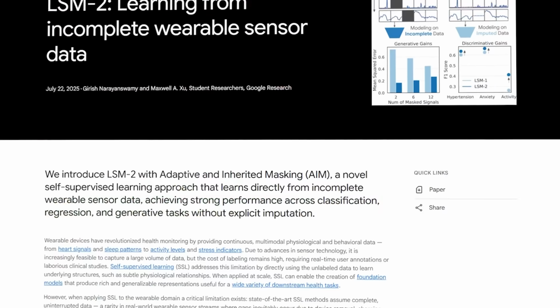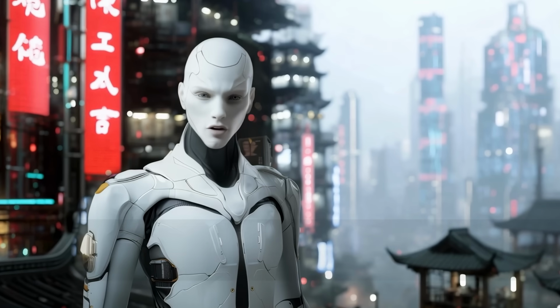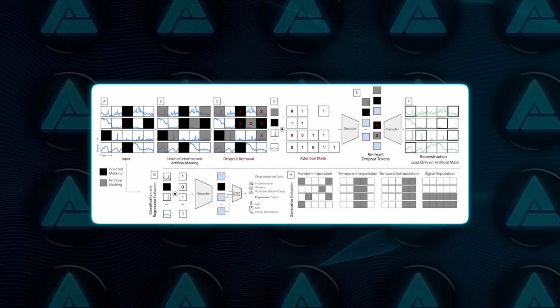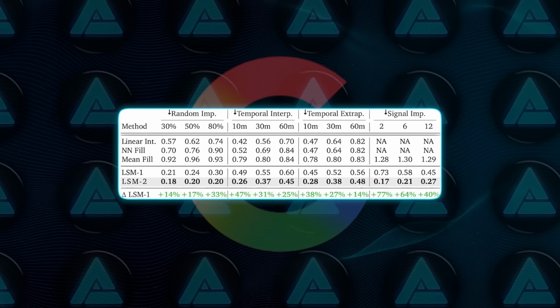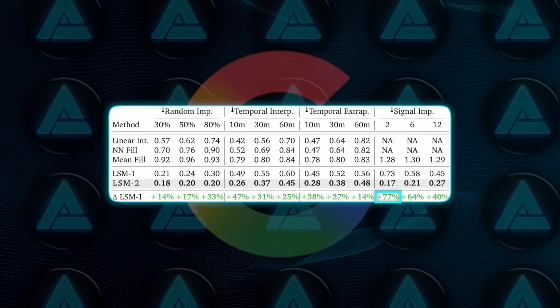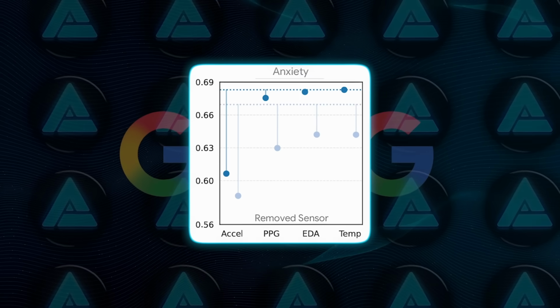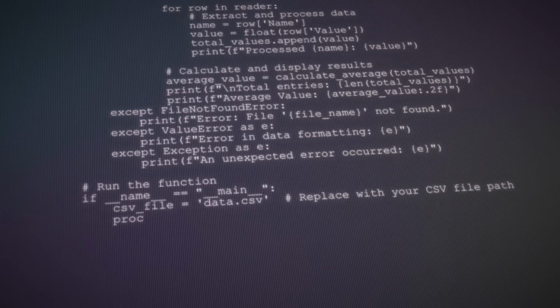The results are insane. The model improved its performance across all kinds of tasks. For example, it could predict hypertension more accurately, detect human activity better, and even estimate things like body mass index from partial data. When tested on signal recovery, the model reduced error by 77% on 2 signal gaps. It also held up way better when specific sensors were removed. And all this without ever imputing anything.